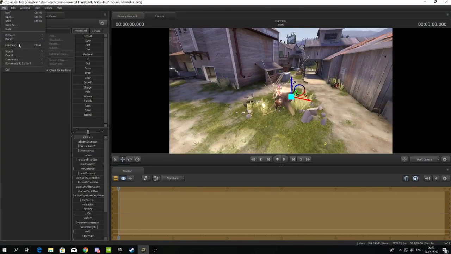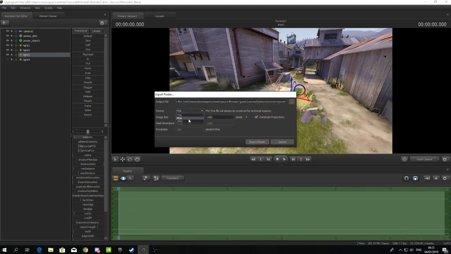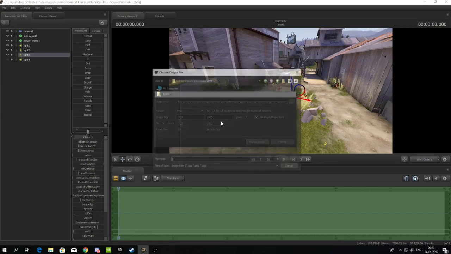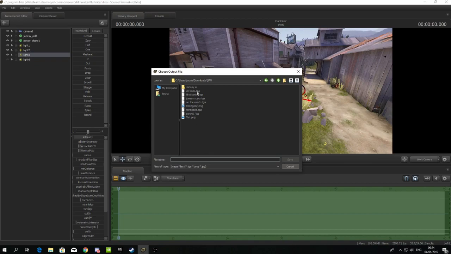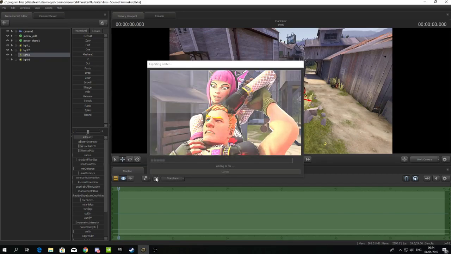Okay, so what we want to do is export it like a poster. Save, select JPEG, and you want to select the folder. Look, I already set it to users, downloads, SFM, and we name it Tfue getting bullied. Beautiful. Save and export poster, and it's going to render.